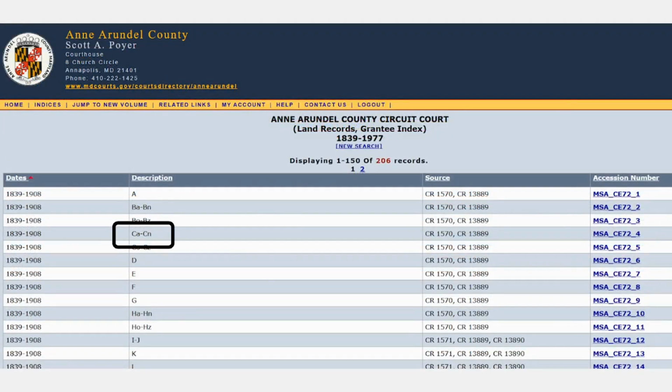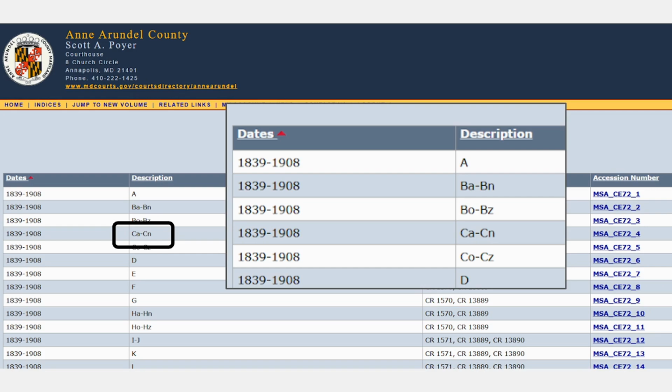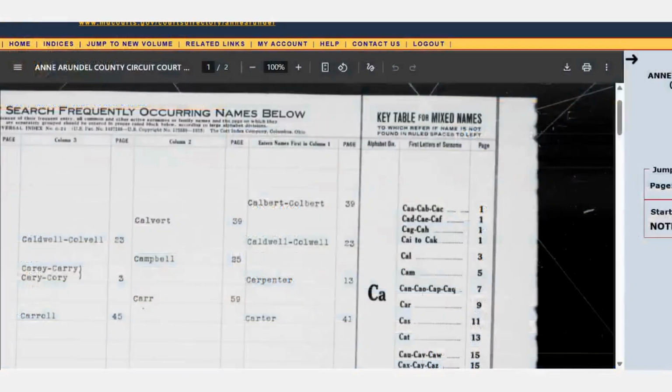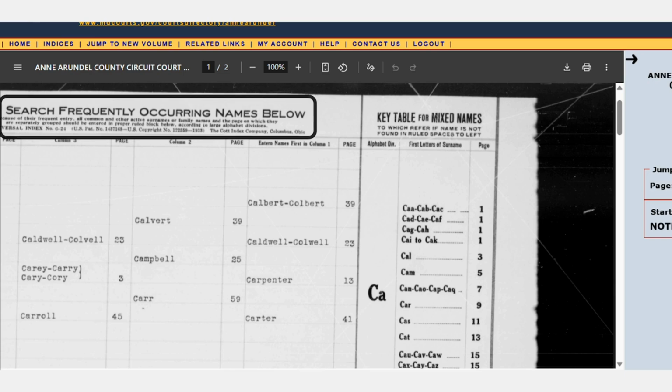Now we'll find the index is organized by the first few letters of the last name. So we'll go to C for Campbell, and then click on the link. This brings up scans of the index for us to start browsing. The index shown here is a common type in many of these historical land record indexes, where it gives you page numbers for common last names.